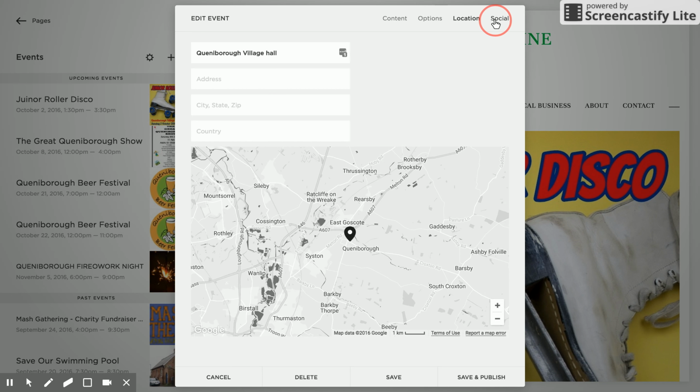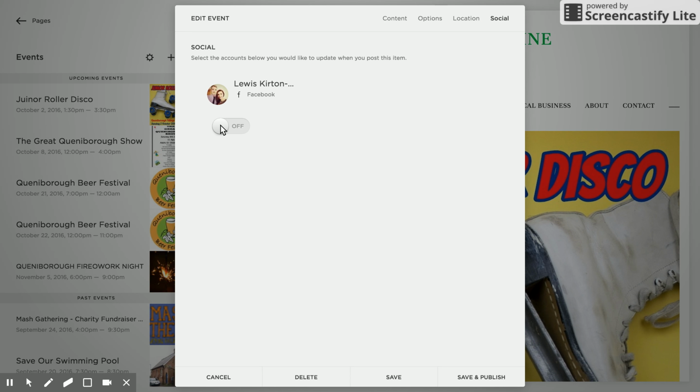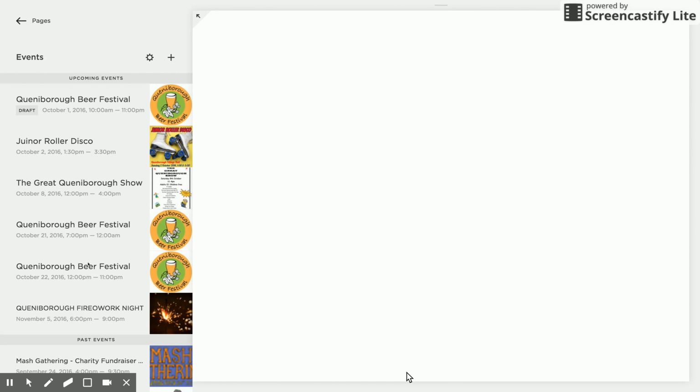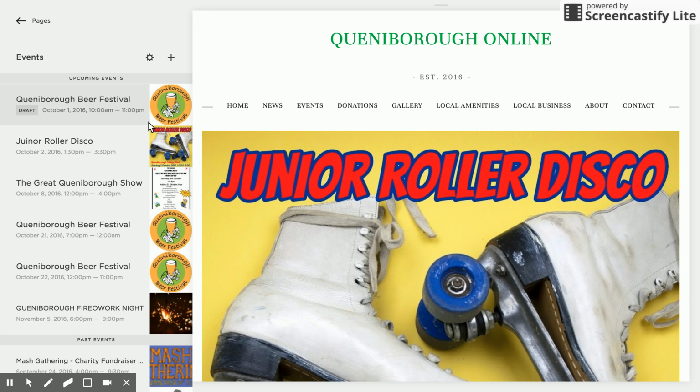And then after that, we'll click social. We'll just tick on for that. So then it'll automatically upload to the Facebook page. And then you can click save and publish. But if you're not quite ready to publish, just click save. And that will be saved as a draft, so you can edit it later on.